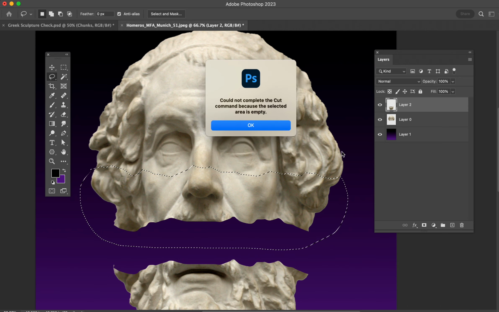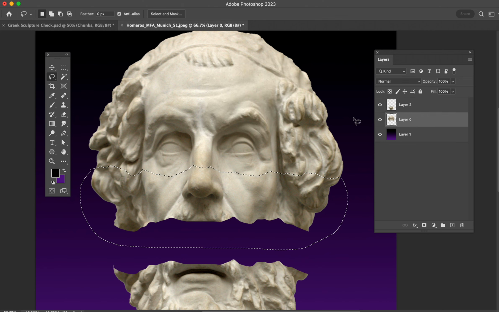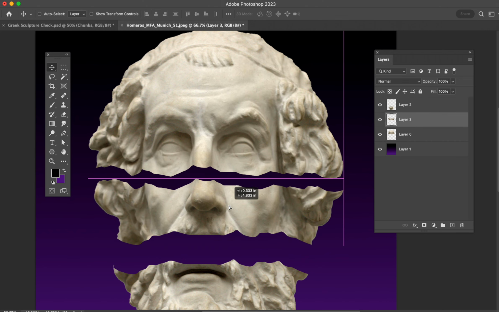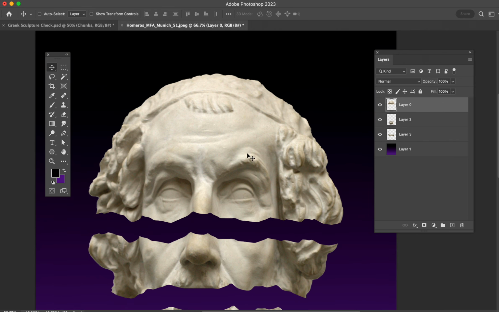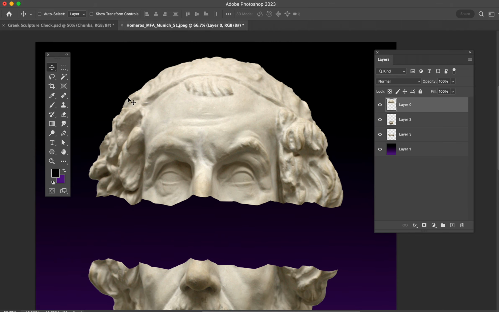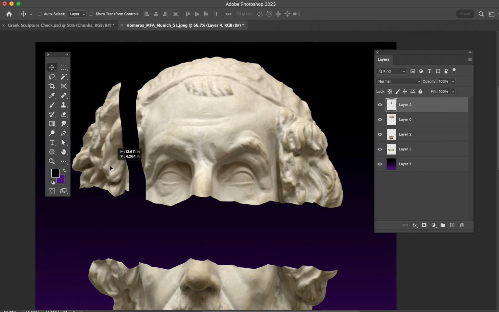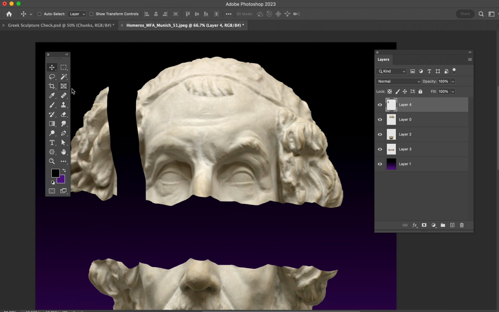Command X. Oh, make sure you're on the right layer. Command X, Command V. Drag it down. And then this part of the head, I'm going to bring it to the top and move it up a little bit. I'm going to cut it into 3 sections here. One, and then another cut here. Command X, Command V. Bring it over here. L for the lasso tool, and let's make this cut right here.